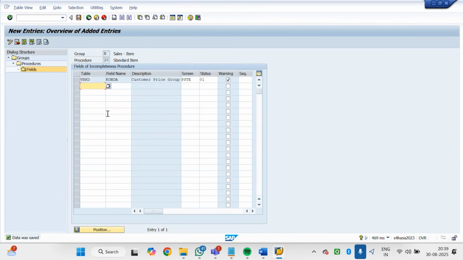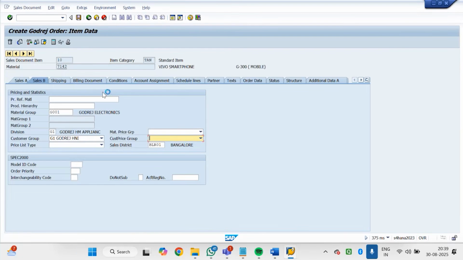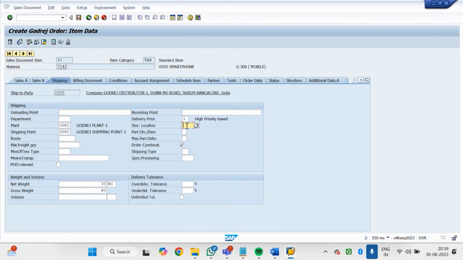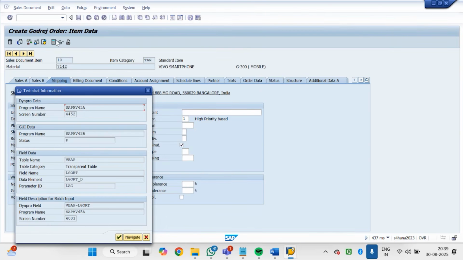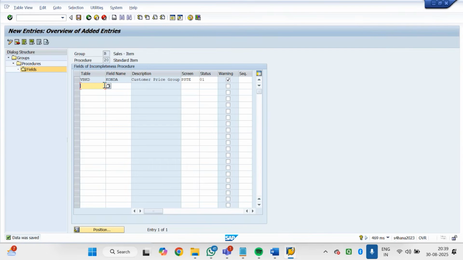For the item level also we have it. If not maintained, the system will not allow. Now let's see, for example, one more. Here I'm going with the shipping tab, storage location. Storage location is also compulsory. What is the technical table and field name of storage location? The help, technical information, VBAP table, and LGORT. So we can add VBAP table, LGORT, next storage location.